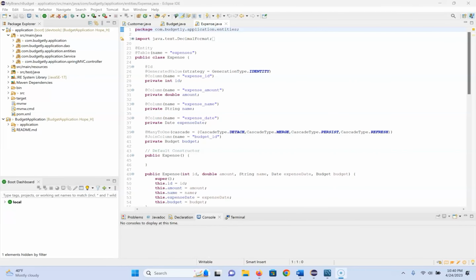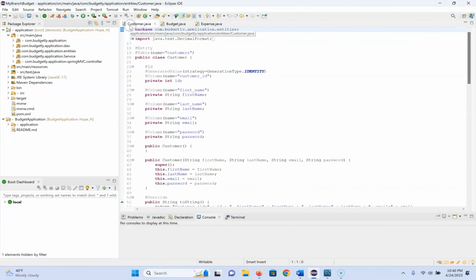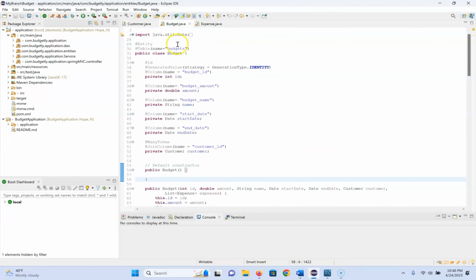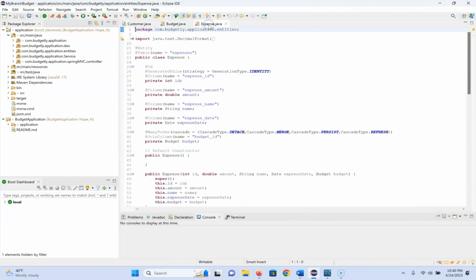Hello everyone, my name is Hope Heck. I was mostly in charge of the database structure and setup for our team project. I'm rather proud of how our whole system turned out, but I'm going to go over what was mostly my responsibility. You can see here that we have 3 entities: customer, that is mapped to the table customers, budget mapped to budgets, and expense mapped to expenses.